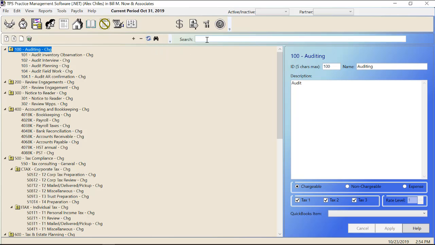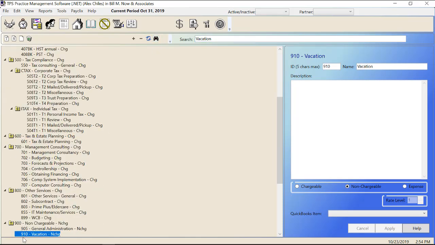And then the binoculars tie in with the search field over here, so it's kind of the same as hitting enter really. But if I wanted to find my vacation work code real quick, I can type that in, hit the binoculars, and you can see that it brought me straight to vacation and it's highlighted here.